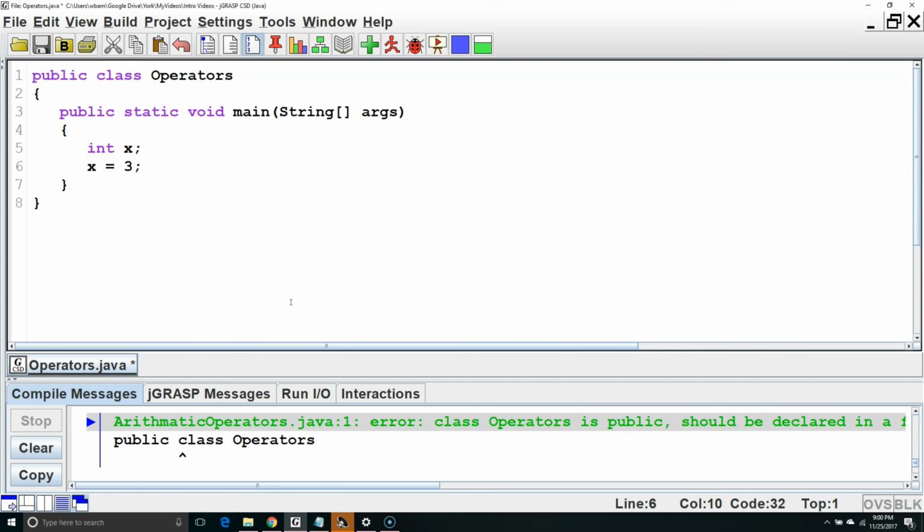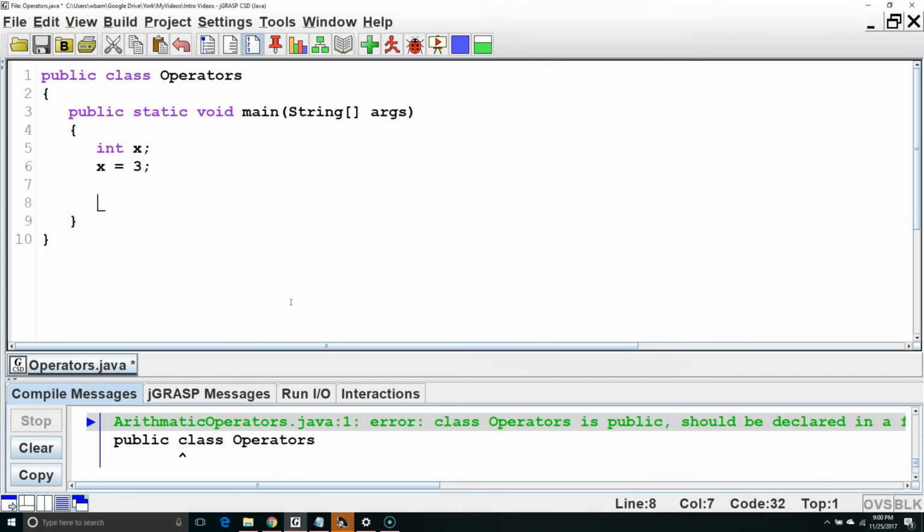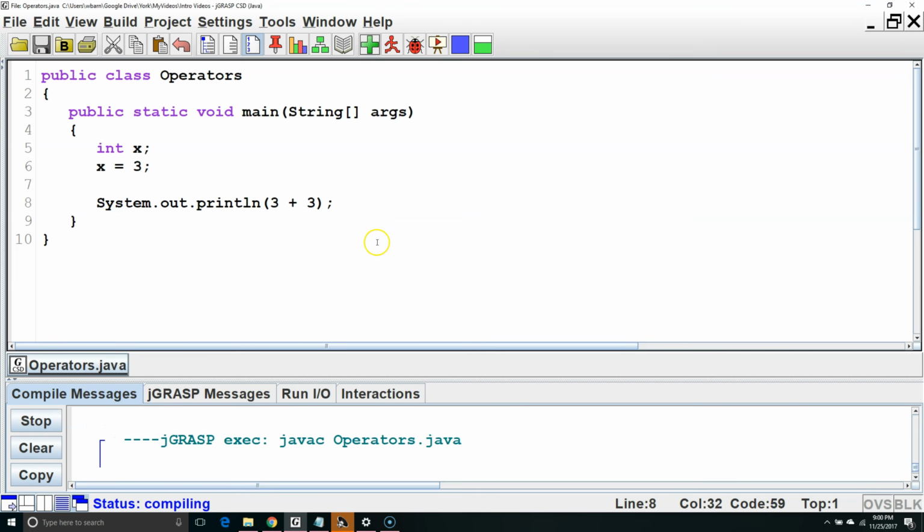Now let's talk about the arithmetic operators. We could use them two ways. First, we could say System.out.println and have it calculate whatever was inside here. So it would do 3 plus 3, which would be 6, and then it would output the number 6.